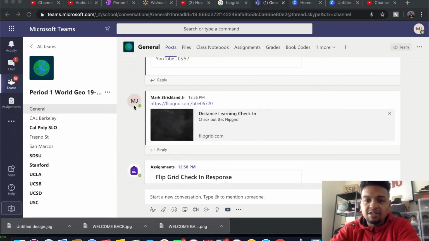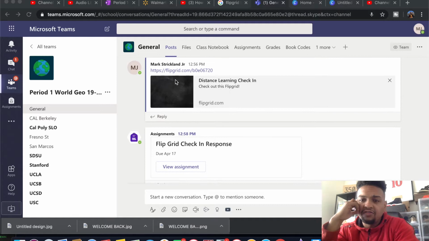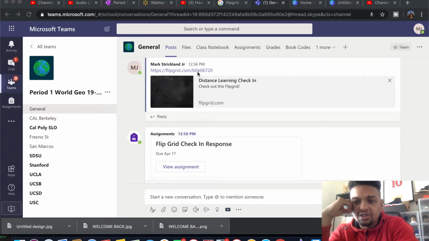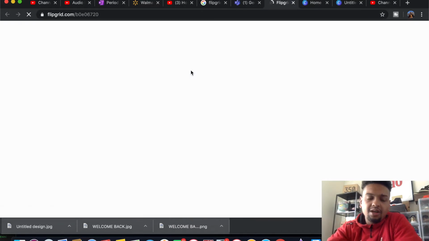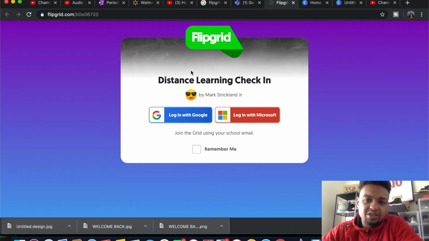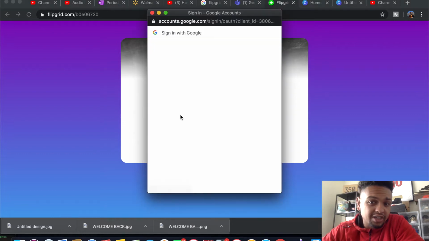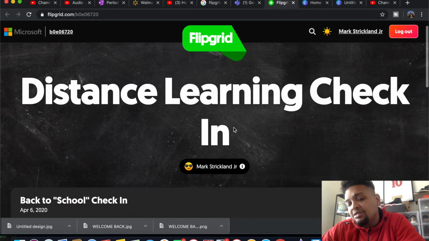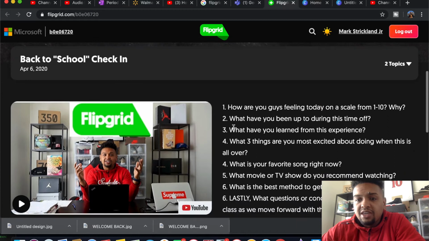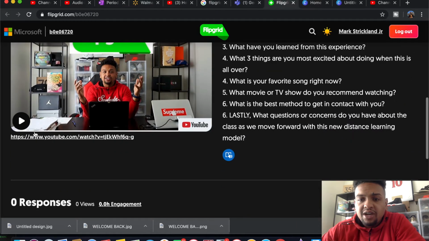If you go to Microsoft Teams, you'll be able to see our file. There's the link to the distance learning check-in. So there it is. All you're going to do is click on it. Once you click on the link, it's going to ask you to log in. You're going to want to log in with your Google email, just like you would for anything else. Then it'll take you into this profile.